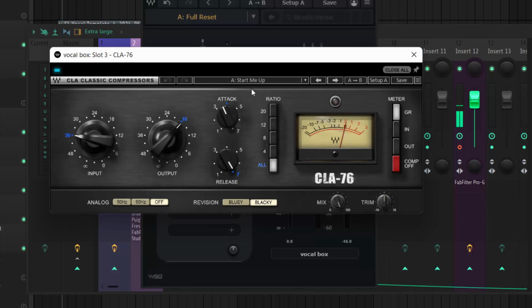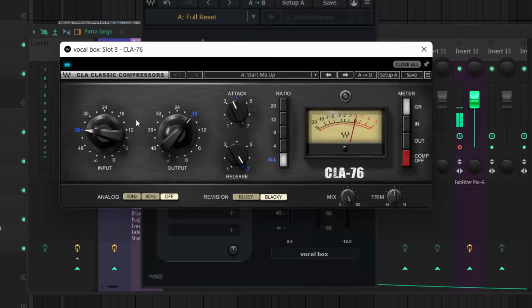I turned it off. I don't want any analog stuff here, so I just set my input to about 30, and then my output was about 18. Here is my attack, and this is where I set my attack to about 3.52. My release was all the way to 7, and I just wanted it to do a little timing. So let's take a listen.